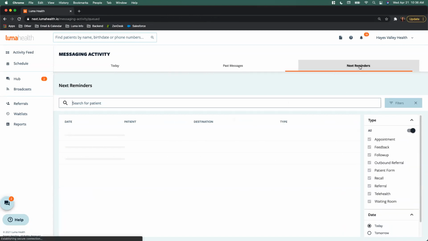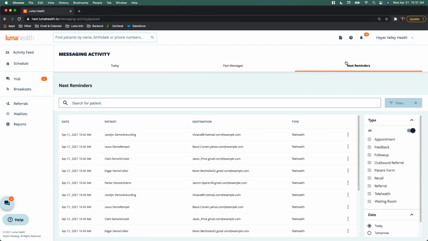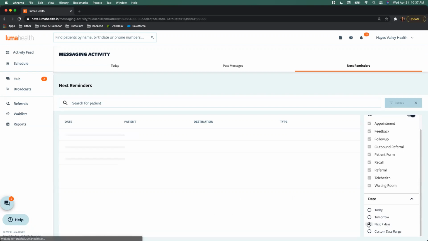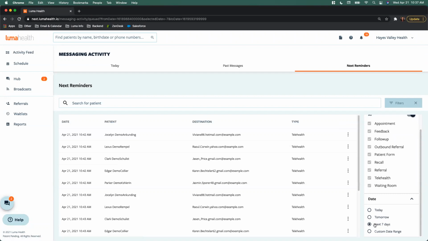And if you're testing in your account and you want to force out a reminder to your test patient, you can do that by clicking Next Reminders and searching for test patient. Once you find them, click the 3 dots and press Send Now, and we will go ahead and force out that reminder message so you can see what it looks like from the patient's point of view. Again, you would just want to filter by date to make sure that you're finding the patient in the correct date range. So best practice would actually be clicking the next 7 days to ensure that when you search for your test patient, it populates.